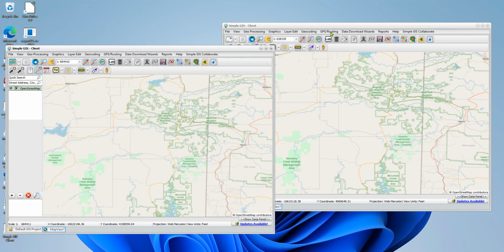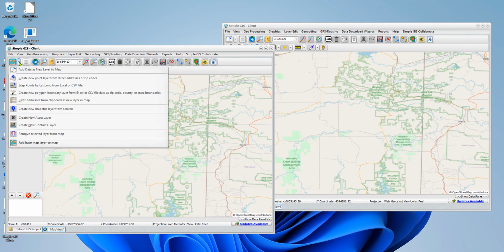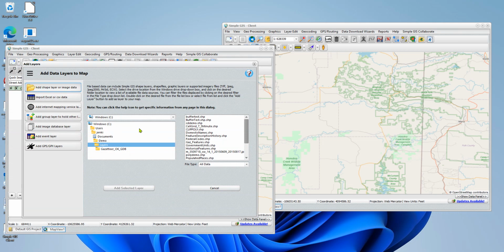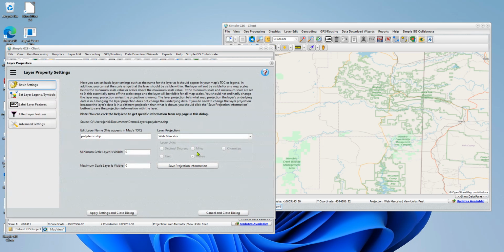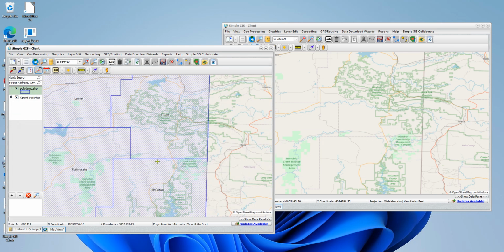As you see here, I have two instances of Simple GIS Client running on my computer right now. And I'm going to add a couple of shapefiles to each instance. So I'm going to come to the Add Data as New Layer to Map, and I'm going to select a couple of shapefiles that I already have here on this project. One is a polygon, so I'm going to select this poly demo shapefile. If this was a shapefile, let's say, that you had sitting on a file server in your office that multiple users were going to be accessing, you would just simply select the shapefile. I'm going to just accept the default settings, and it adds in this new shapefile to my map.